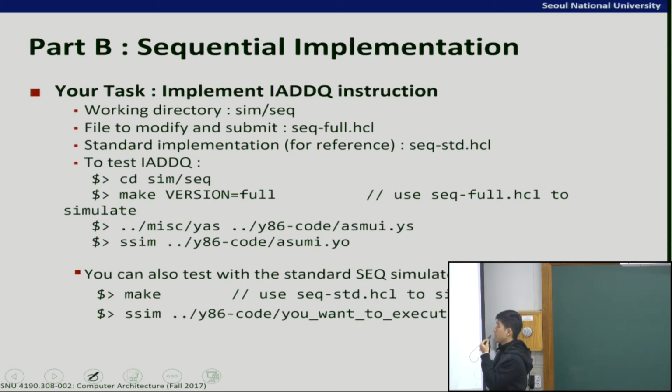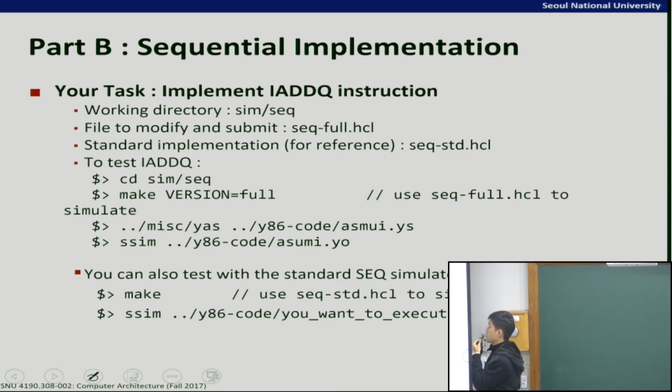So for part B, you will add an additional instruction called iaddQ into the existing sequential implementation, and you will modify the .hcl file. It means Hardware Control Language. It is a new language, but I believe that it won't be that hard to get to use it. You'll be working in the sim folder, and you'll modify seq-full.hcl.